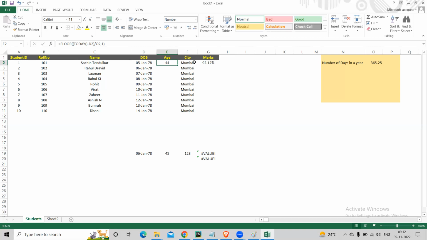Now the problem is, if you drag here, what happens? D2 has become D3, which is exactly what we want. But O2 has also become O3, and in O3 we don't have any value. So we don't want O2 to become O3. We need to fix that.